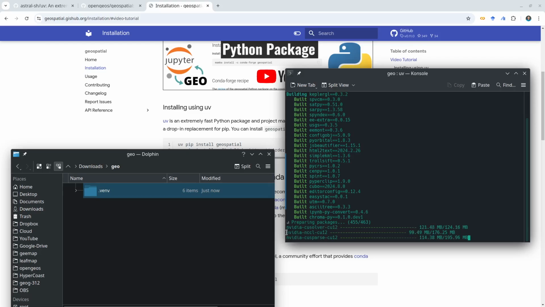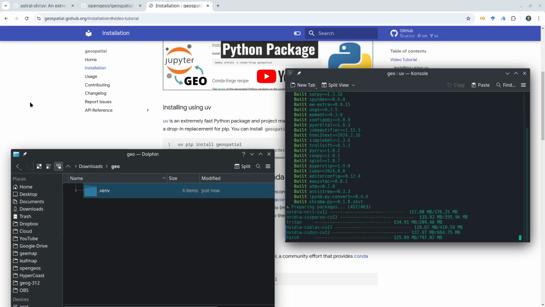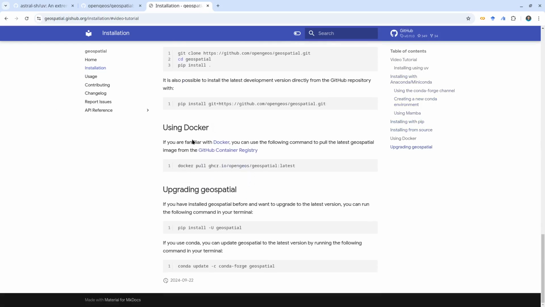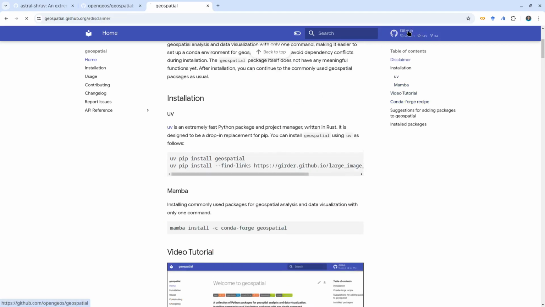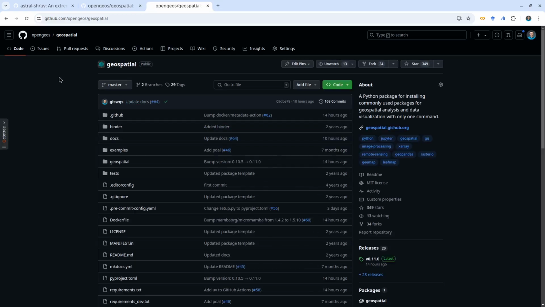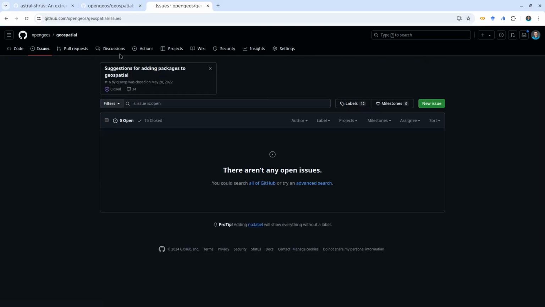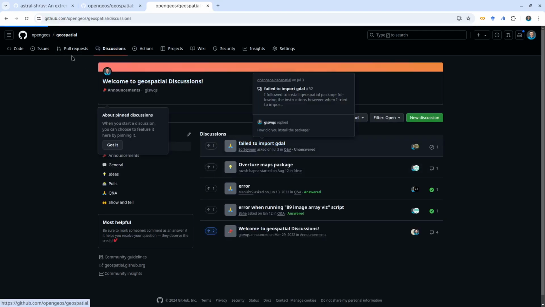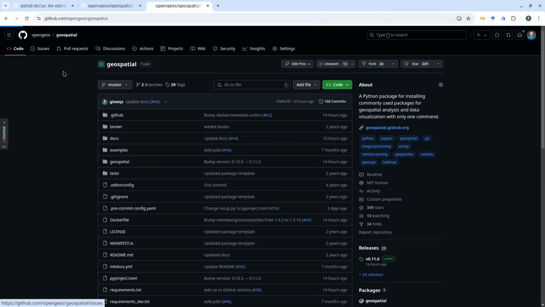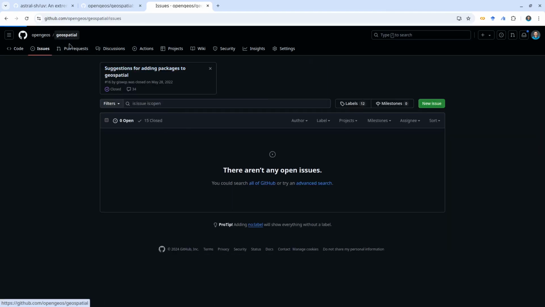Because it has a lot of geospatial packages, if you scroll down on the homepage, you will find the list. Pretty much all the commonly used geospatial packages have been included. If there's any package that you are using but it's not included, you are welcome to submit a discussion or a pull request with a GitHub issue. Then I'll be able to add that for you.